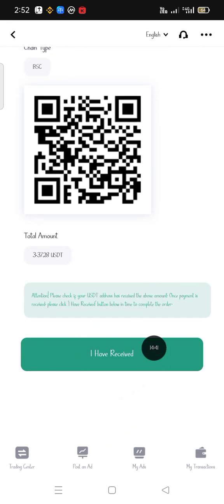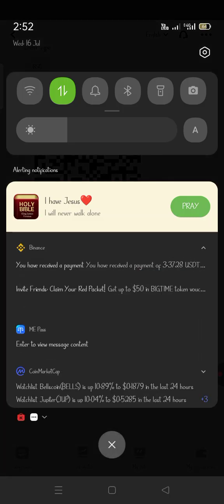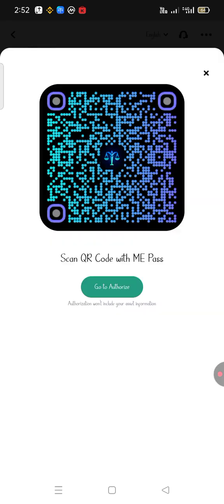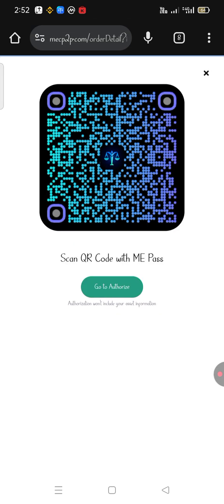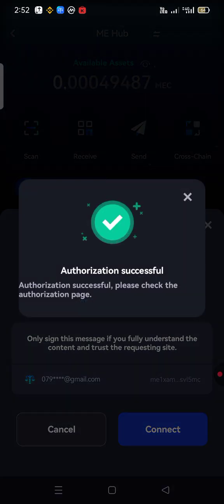So I have to click on I have received, to release to the person. Are you sure you have received payment? Once confirmed, MEC will be sent to your buyer automatically and cannot be refunded. Okay, guys, so you have to confirm with your exchange wallet, the one you are using. So for me, I have seen it has been deposited. You can see right here on Binance, you have received a payment. So I'm going to click on yes, I have. Go to authorize. I'm going to authorize the person. You can see I'm going to connect. Once it has been authorized, you can see successful. Okay, so I'm just done like that.